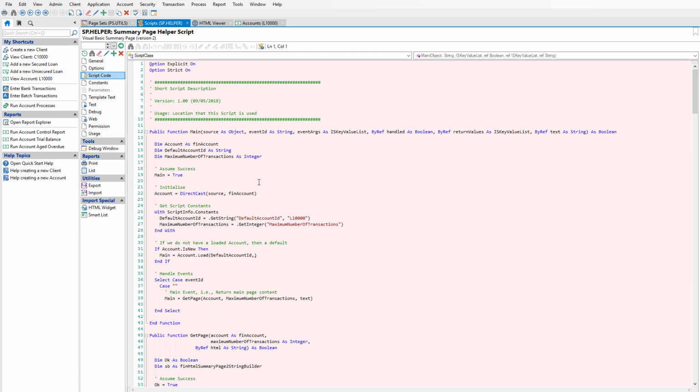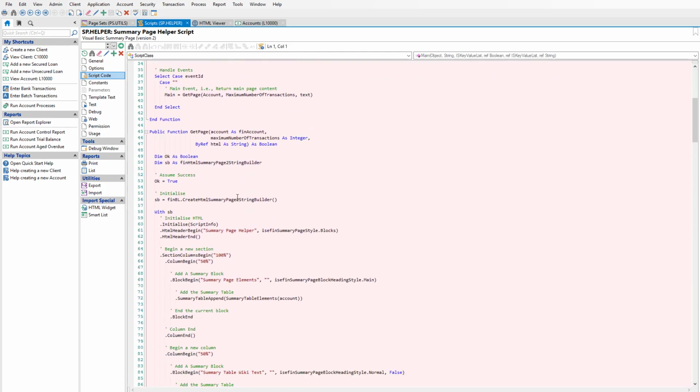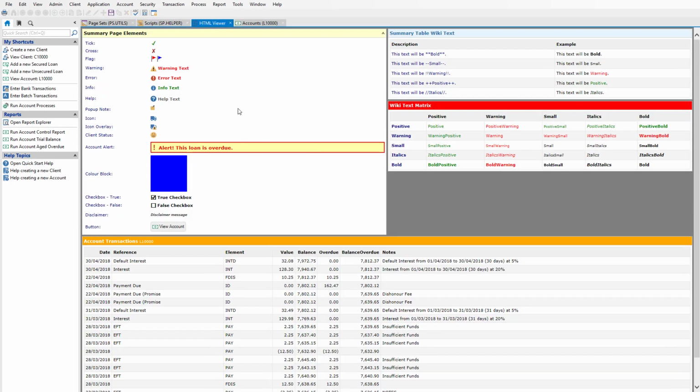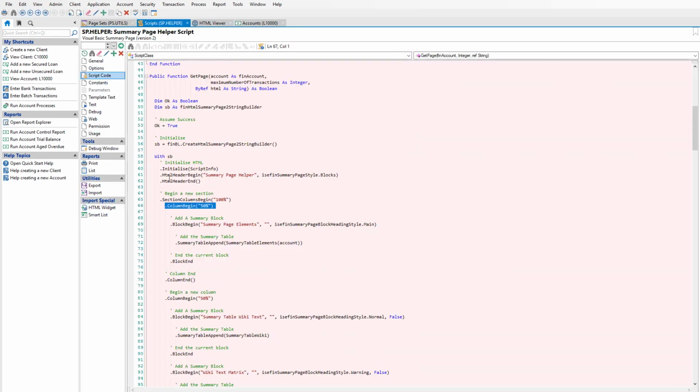So in my script code, here we can see in our get page event, we've got our same summary page 2 string builder. So exactly the same as we did for the key account script. Some initialization code, again exactly the same. Then we begin a new section of columns and a new column. It's our 50% column, which is obviously our left hand column, as we're looking at the top of the resulting HTML. We do a block begin, we do a summary tables append, we do a block end, and a columns end. And it's as simple as that.